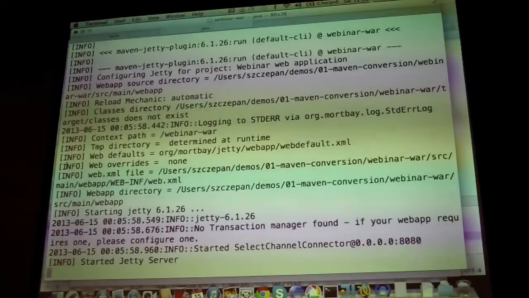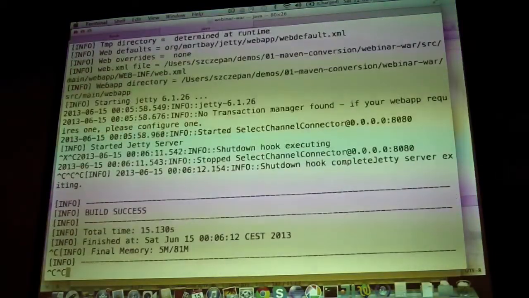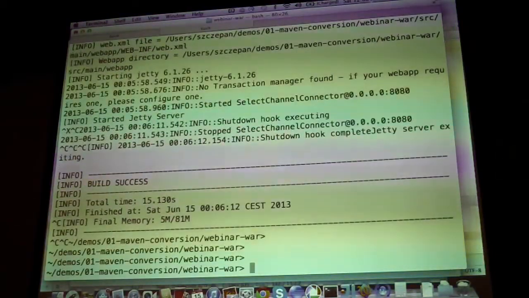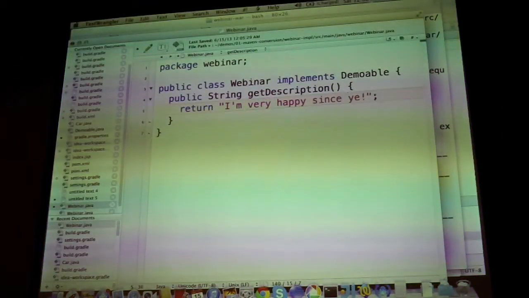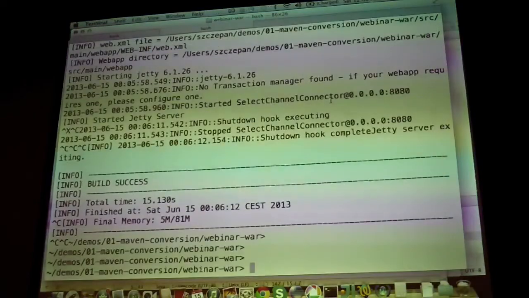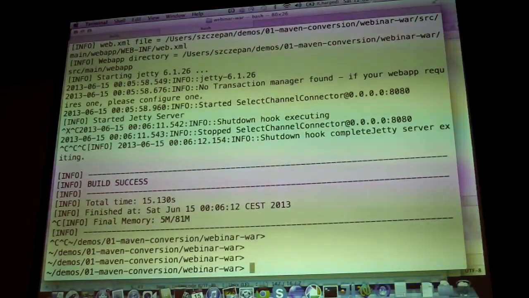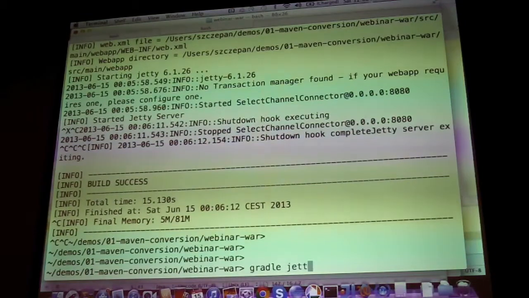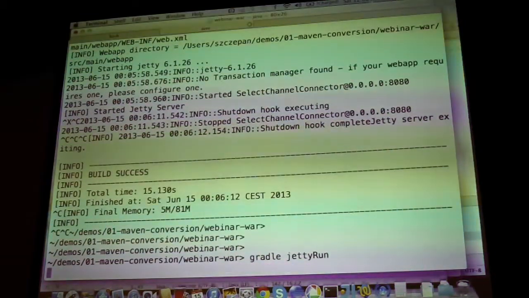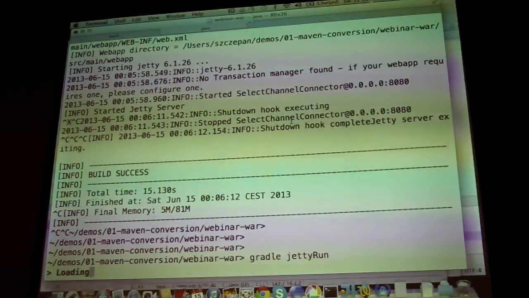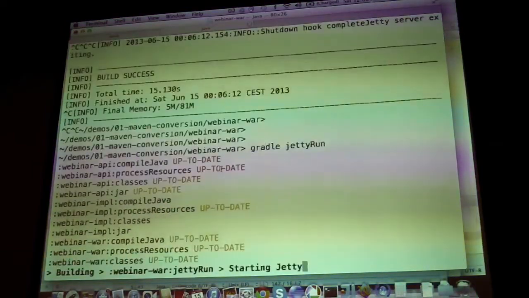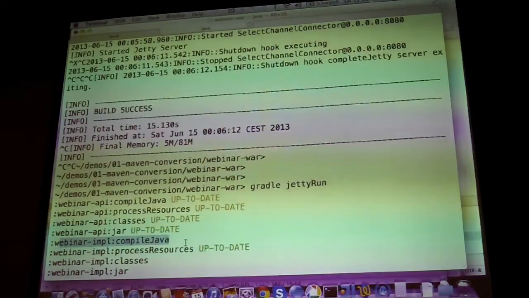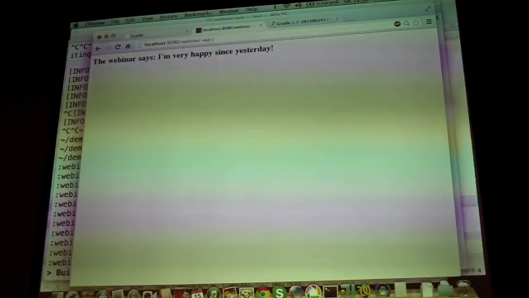And we have exactly the same feature with Gradle. So let's kill the Jetty. Let's change it to I'm very happy since yesterday. And let's do Gradle Jetty run. And that should rebuild the webinar impl. Yes, as we can see, the webinar impl has compiled the Java code. And we can do this. There you go, I'm very happy since yesterday.